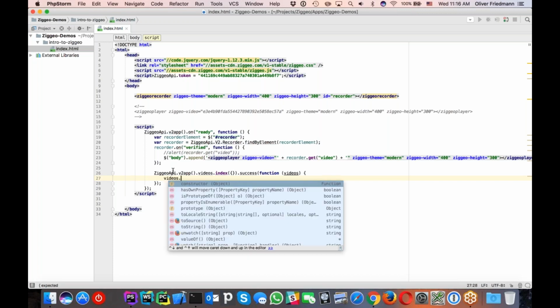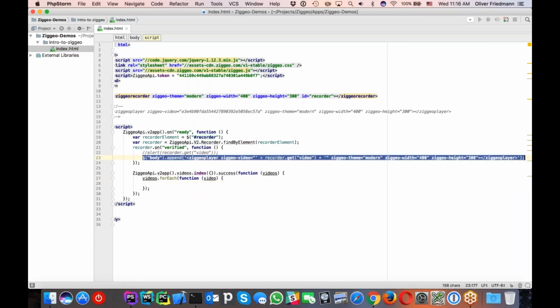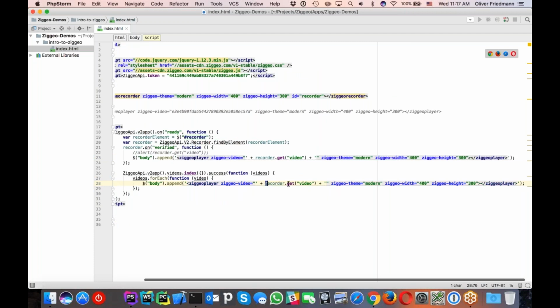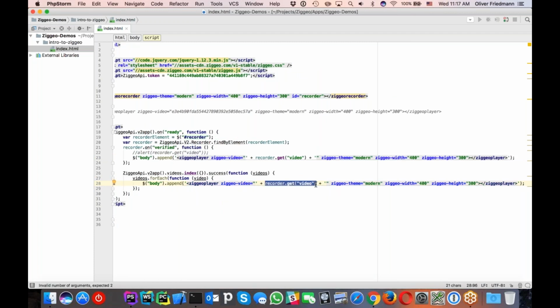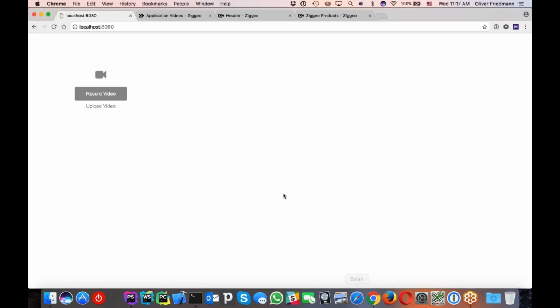So what we do once we receive that array of videos, we iterate over it. So we just do for each single video. And for each video, we mostly do the same thing as here in the event handler of the recorder. So we put that in here. But now obviously it's not recorder get video, but video dot token. Now let's see what happens.